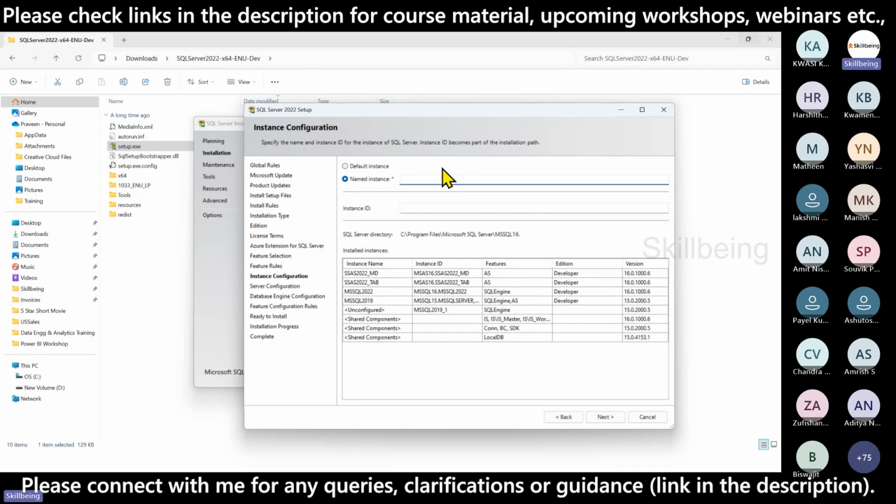Okay, yeah, here, this is what I was talking about. There are two options for giving the name: default instance or named instance. If you're installing it for the first time and you click on default, by default it will take MS SQL Server as the name for this instance. This is the default name of the instance. But we don't want to go ahead with the default instance. Click on this named instance and give the name here as MS SQL 2022.